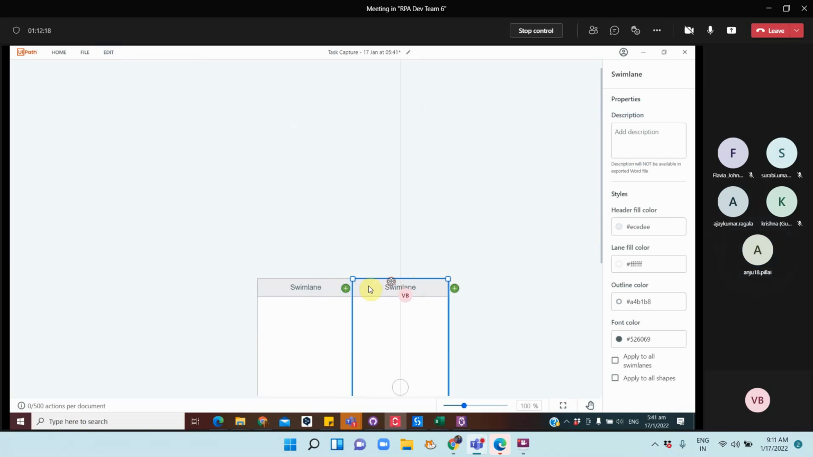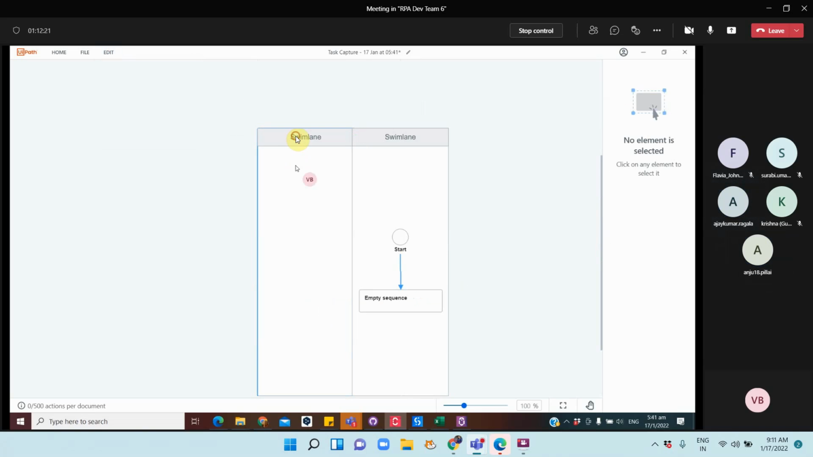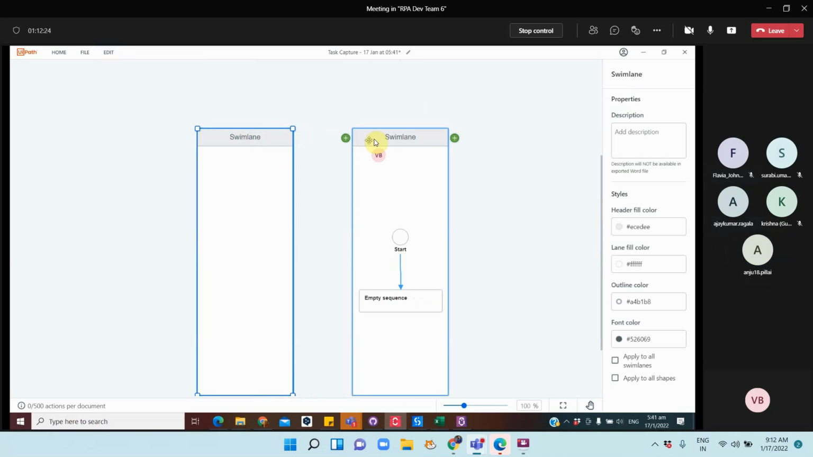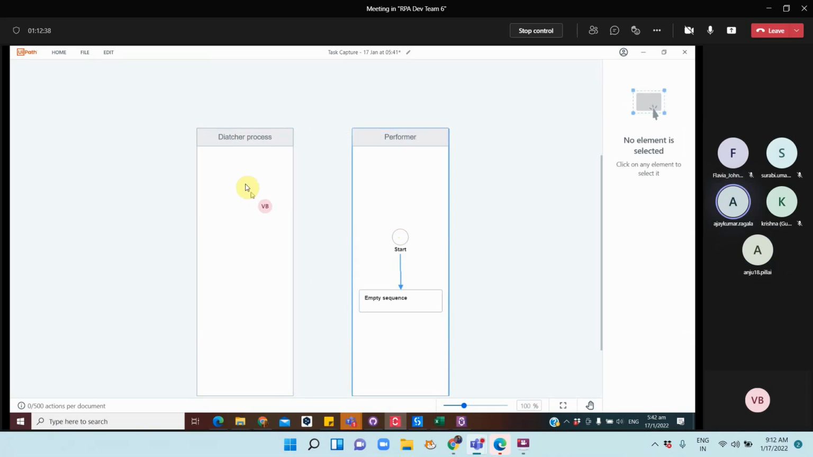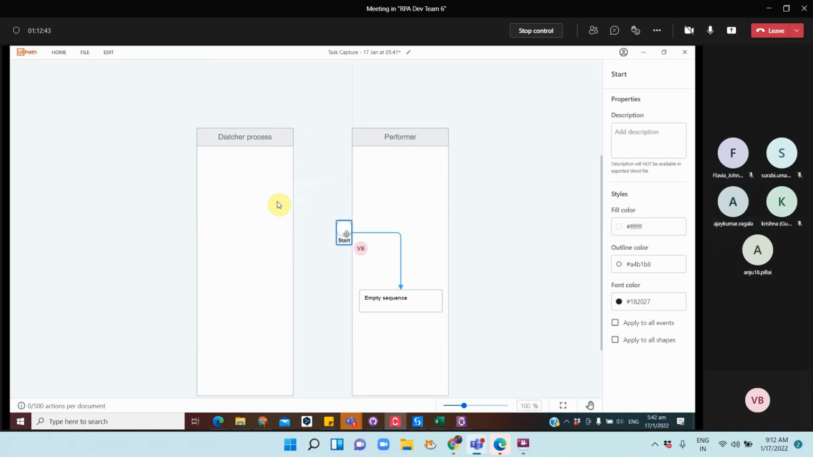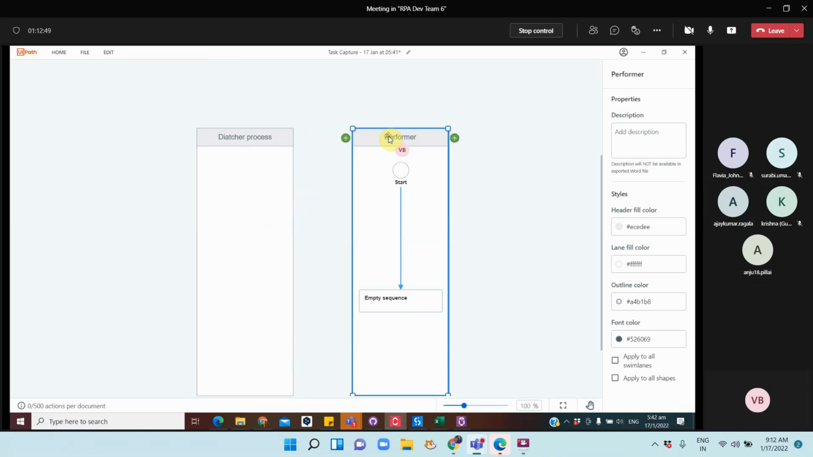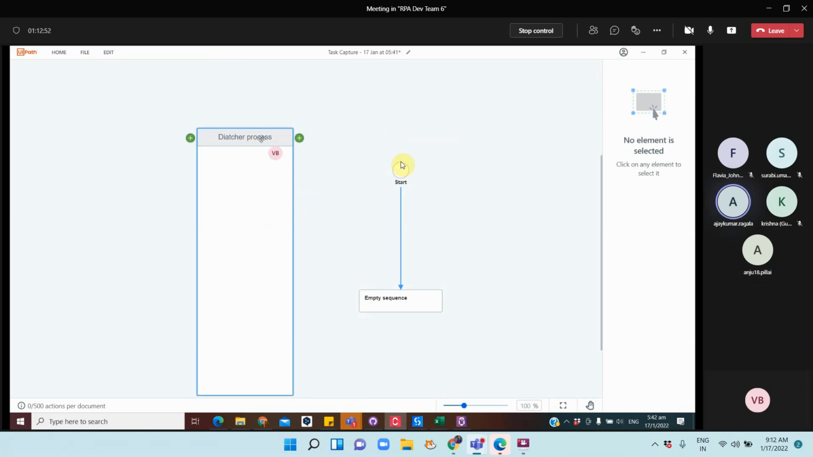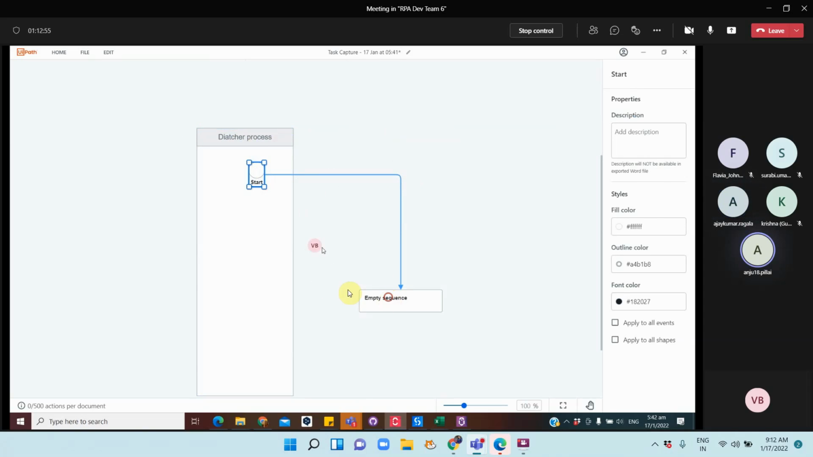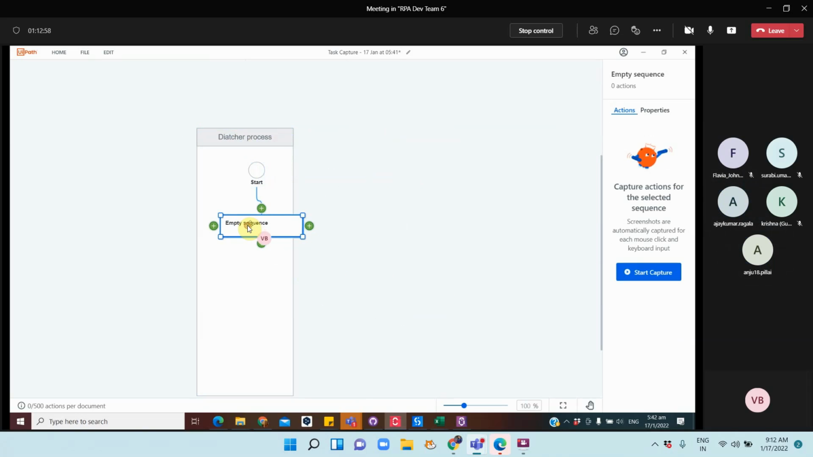Yeah. Okay, let's have it so that this process is completely separate from this process. So this is the dispatcher process, and this is the performer. So what is the dispatcher activity? When we start, it should ideally be two different processes. Let's have the performer separately altogether. So what do we have in the dispatcher?